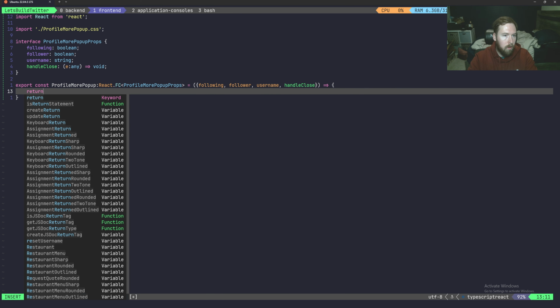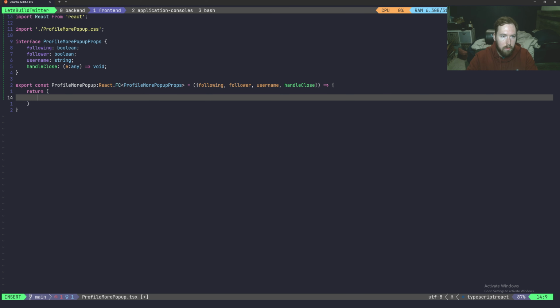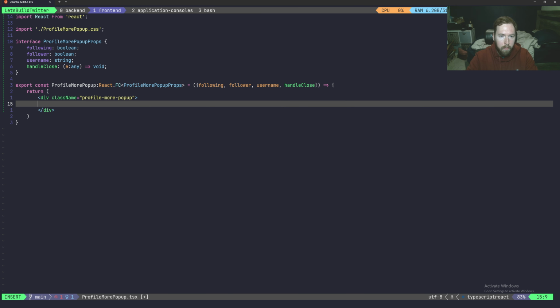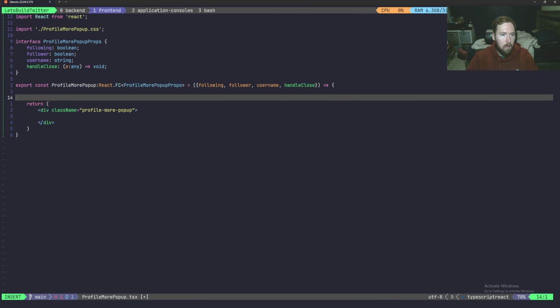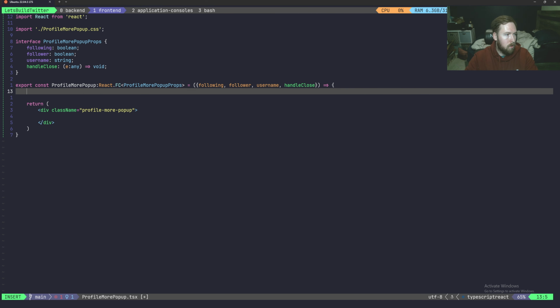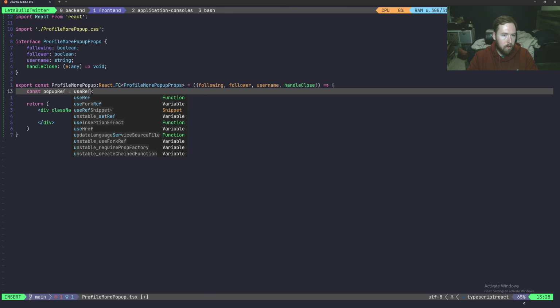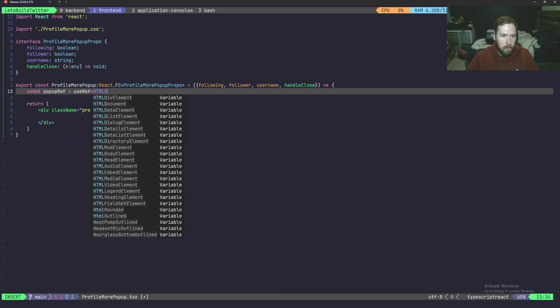And then let's do this. So now let's just return a div like we do, just so that it doesn't complain. Div className equal to profile more, maybe more popup. Okay. And now we can work on the state because there is a bit of state and stuff we need to do. So we're going to need a popup ref equal to useRef. And then this will be an HTMLDivElement.